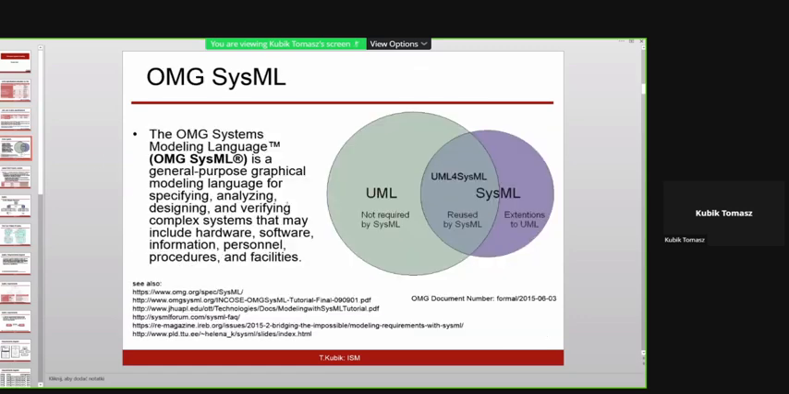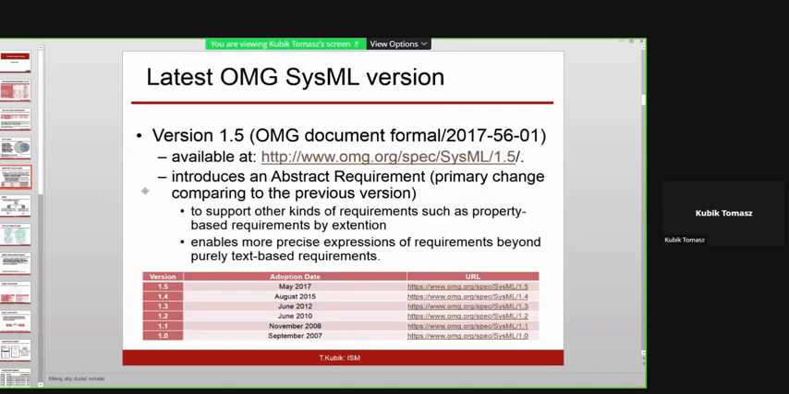And right, what is this SysML? SysML reuses some parts of UML. Some parts of the diagrams are exactly the same, but there are some others which are specific to SysML. So what are the versions of SysML? Currently, the current version is 1.5, and there is a history of changes. You can see that the development started with version 1.0 and finished with version 1.5.